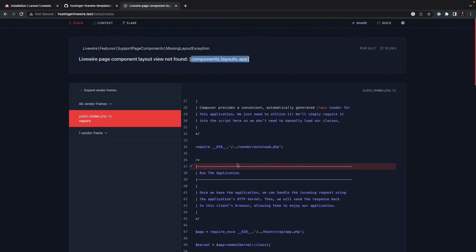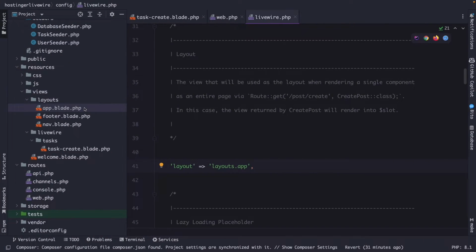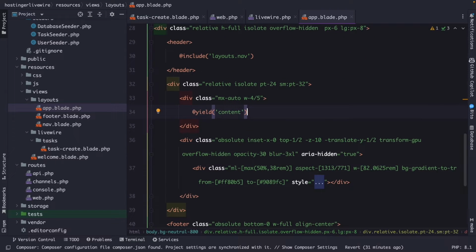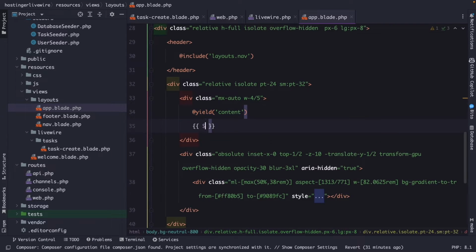So let's remove components and just use layouts.app. Navigate back to Google Chrome and refresh it, where you will see that the error is gone, but the task create string is not visible yet. So let's fix that. Let's navigate back to PHP Storm and open the app.blade.php file. And right here, you will see that we're yielding content, but this only works in Blade and not in Livewire. In Livewire, you need to ensure that you have created a Blade file at this location and include a slot placeholder. Slot is a special variable that is used to define the content that should be rendered inside a component's layout. It acts as a placeholder for dynamic content that can be customized for each specific instance of the component.